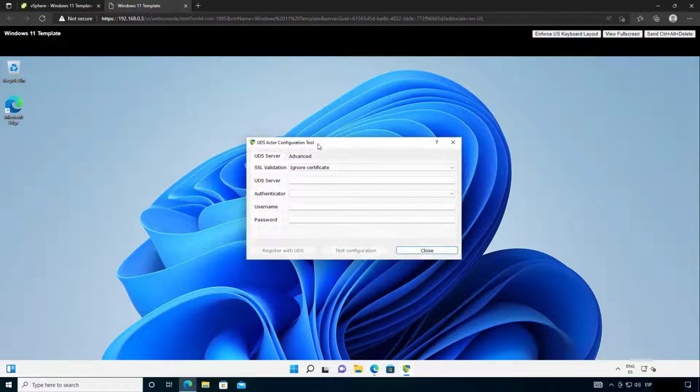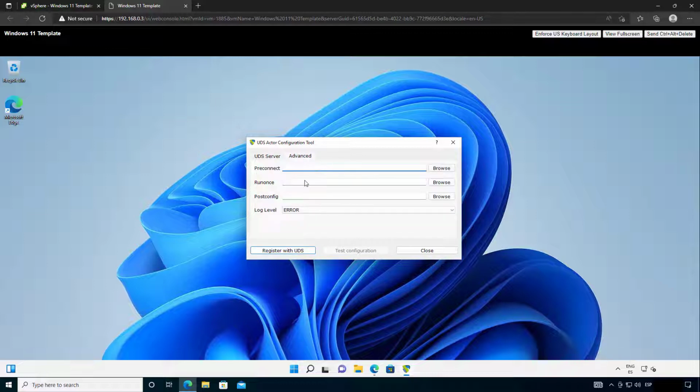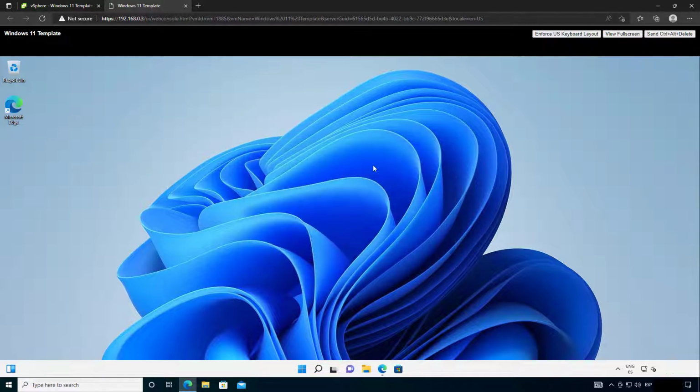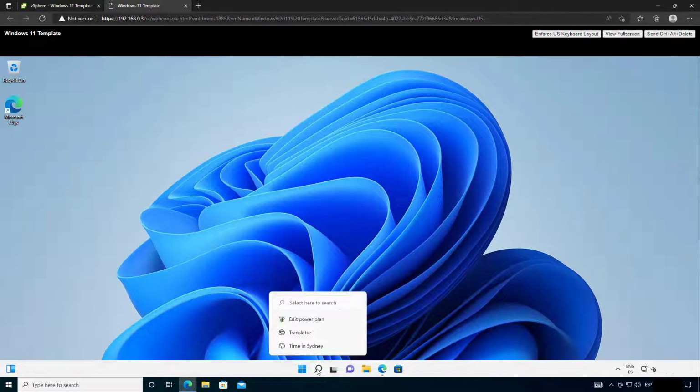We have it. Now let's start with the first thing, with the UDS server. So let's put the IP of our UDS server, IP or DNS name, whatever you need. The authenticator that we're going to use for the connection. In my case, we're going to use the administration. This will be the super user. In my case, UDS admin and its password. And in the advanced tab, for now, we can leave it by default. Let's click on register. Okay, let's click on test, and great. Let's click on close now. And now we already have the actor installed and ready to go.